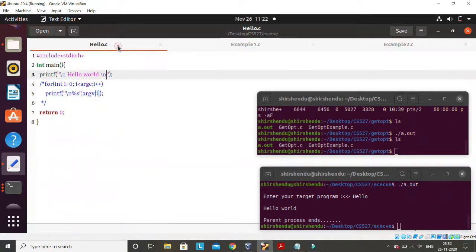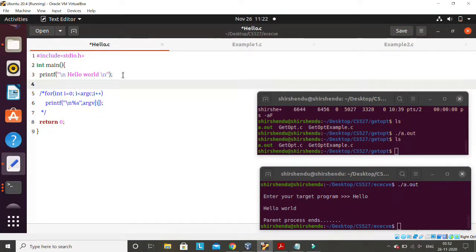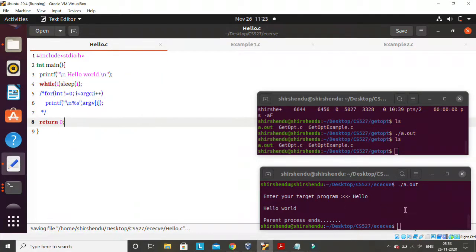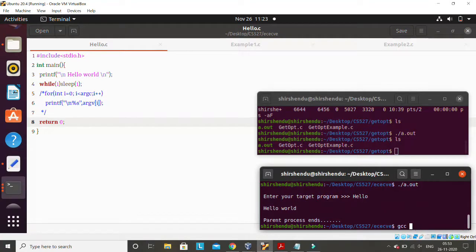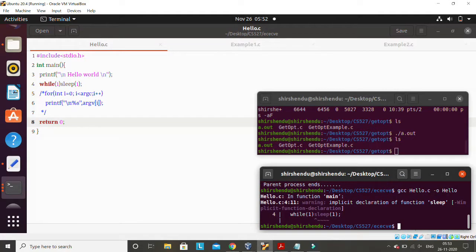Now let me show you something else. What I will do here is print an infinite loop. While(1), this is an infinite loop, right? So let me compile it again. gcc hello.c -o hello. I think I need sleep for this.